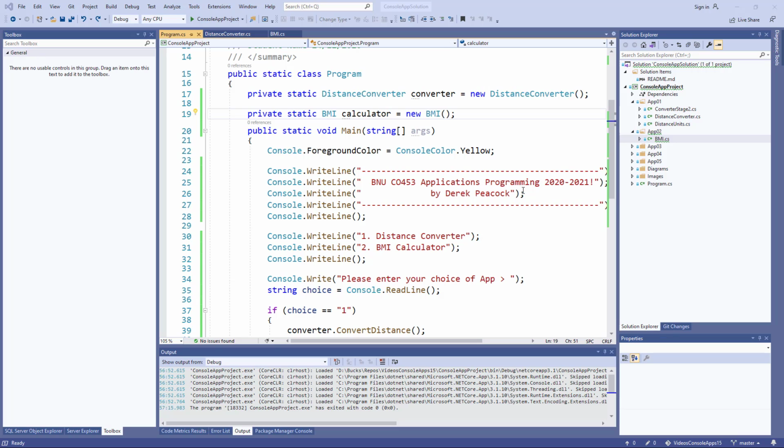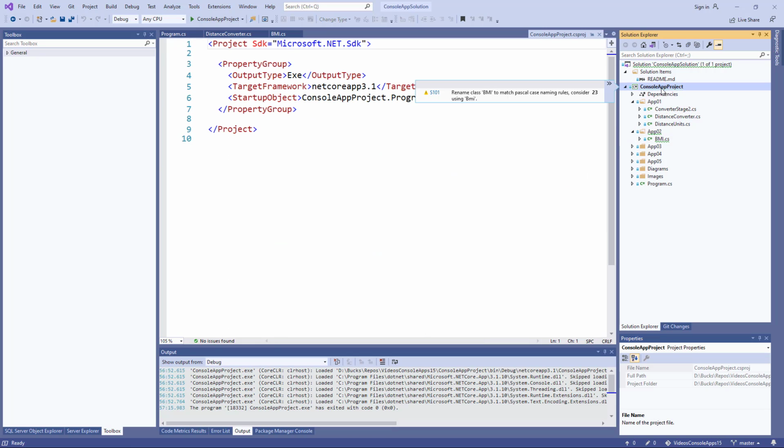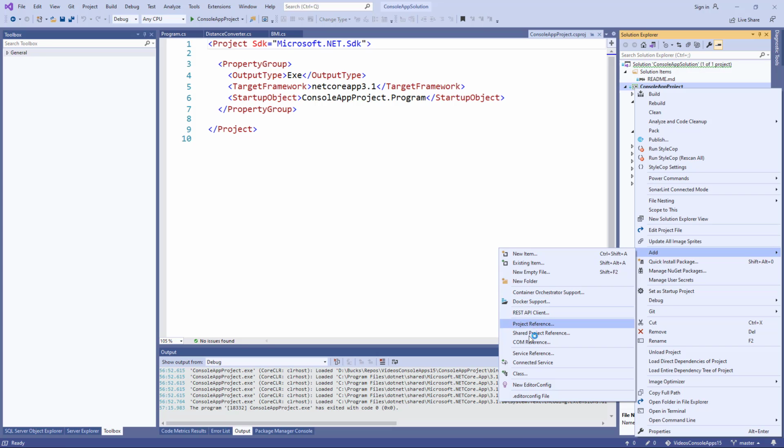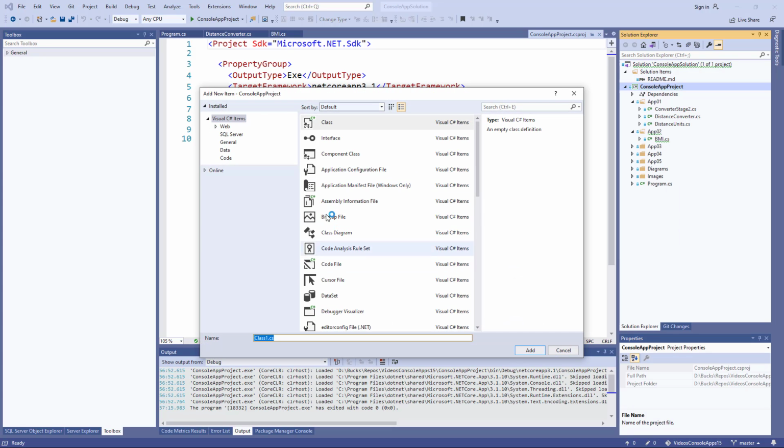So as this is a library class and I want it accessible by all the apps, I'm going to put it at the top level. Now it is possible to put it in a separate library class project, but I think as we only need the one library class, I will do it the simple way first. So we're going to add a new class, and I'm going to call this class ConsoleHelper.